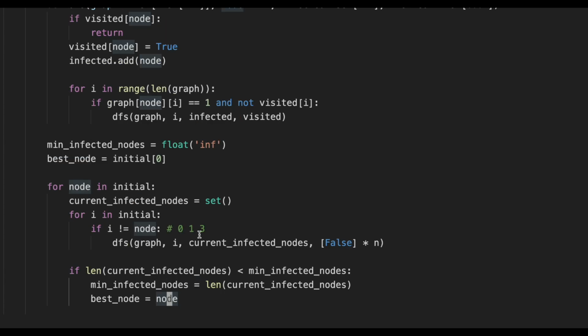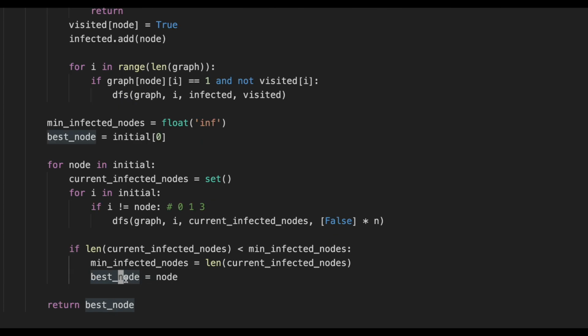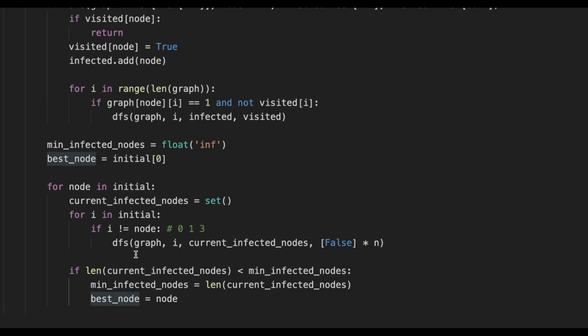For example, for the example that we have seen earlier, in case of 3, we have only 2 infected nodes. So our current infected nodes would be less than 5, which is our initial minimum infected nodes. So we are setting minimum infected nodes to 2, and our best node to 3, because 3 is the node whose removal would minimize the malware spread.